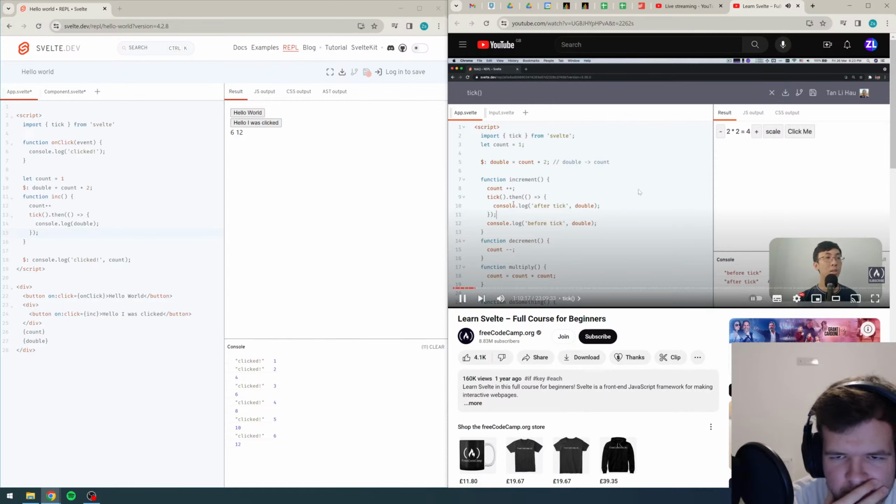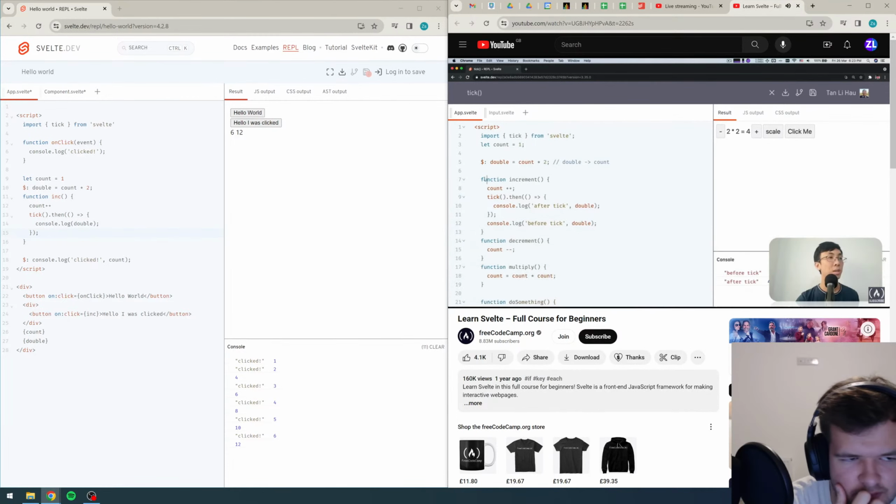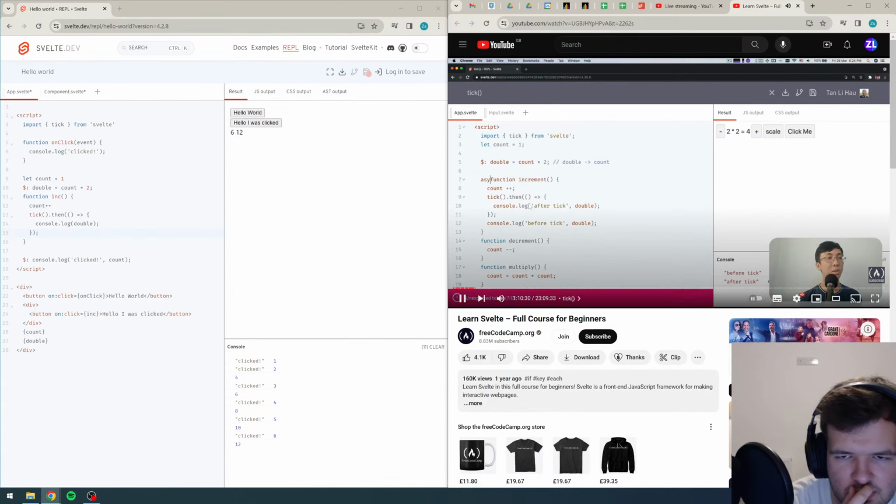So the tick function returns a promise, and sometimes I don't really like to use the then. This is just my personal preference. Sometimes I like to change the function to be an asynchronous function, so that I can await the tick.